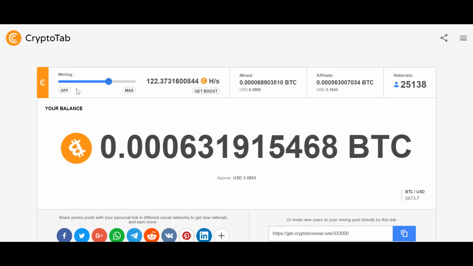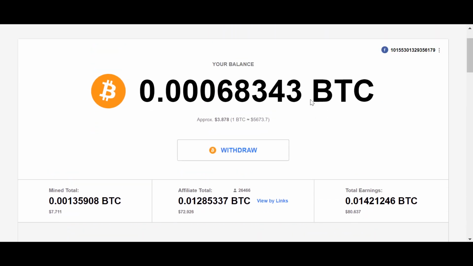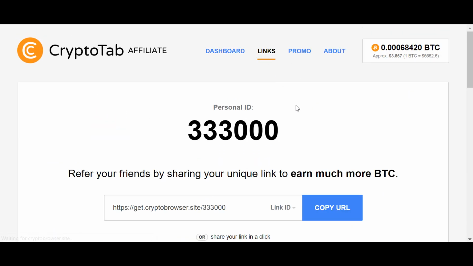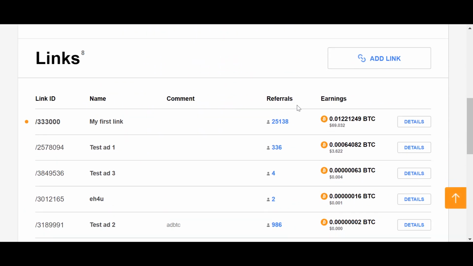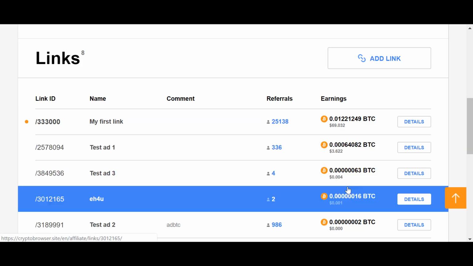If you don't know, I have advertised for referrals using BTCClicks, and I'll show you that to show you some of the results I've gotten. I've got 26,000 referrals. The key when you're advertising for referrals is not just that you get referrals, but that you have referrals that actually do something.